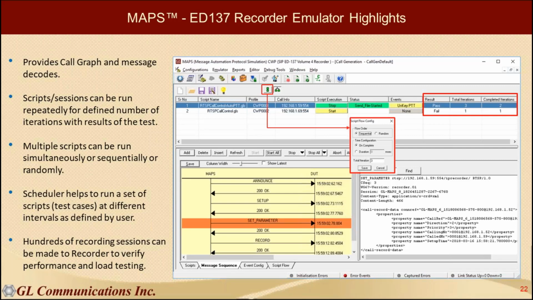There is also a scheduler that can help to run multiple scripts at different intervals as defined by the user. So these are the features of this MAPS framework, which allows automation of the test cases. And we can also create hundreds of RTSP sessions towards the recorder to perform load testing.